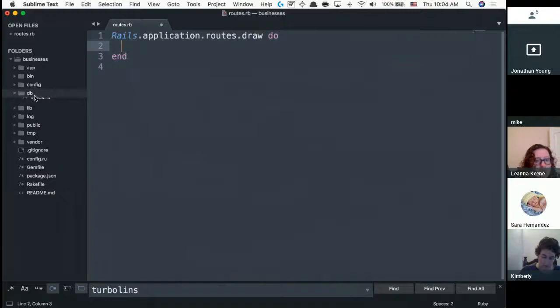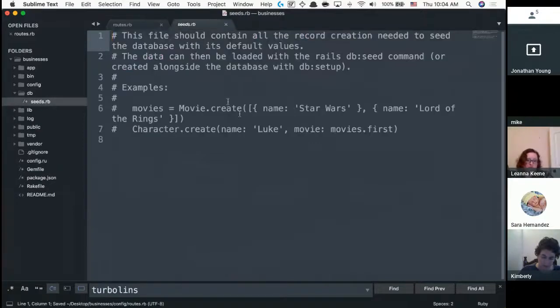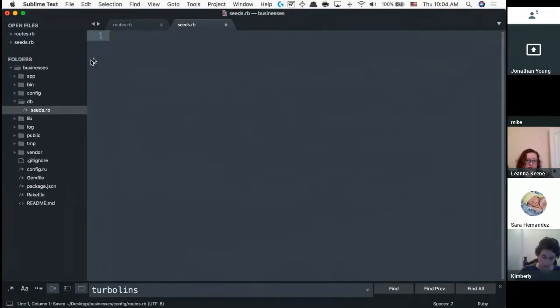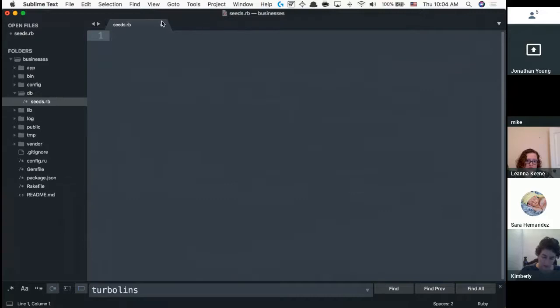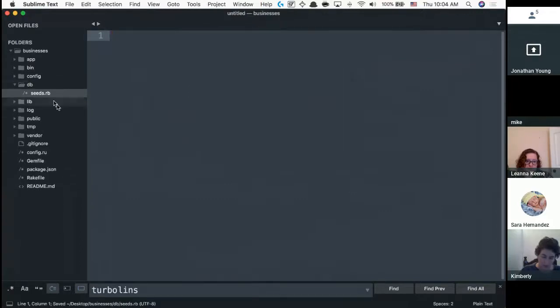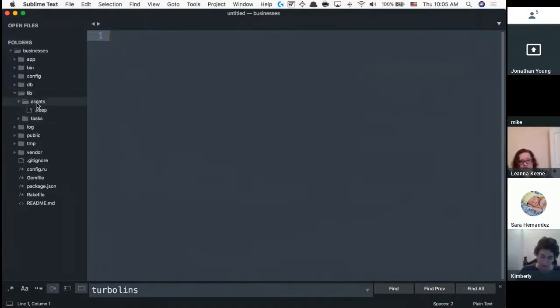DB, the folder remains the same. It involves seeds, if you have any sort of seed files. When you run your migrations, everything will also show up in here. This is exactly the same thing as Sinatra, so nothing new there. Lib is for all the code that isn't Rails specific. Log keeps track of all the logs.